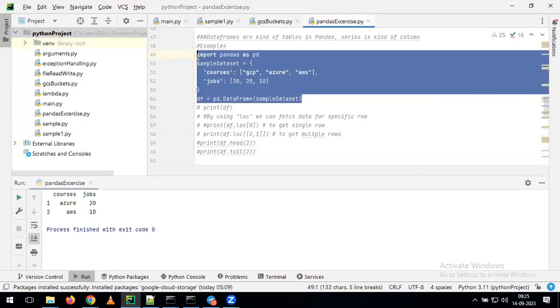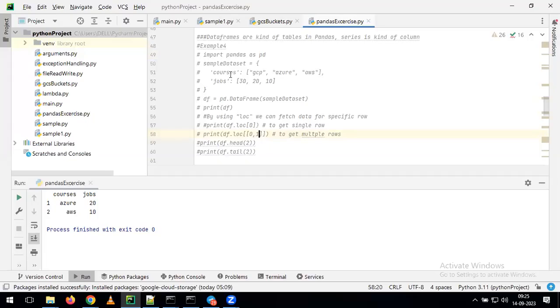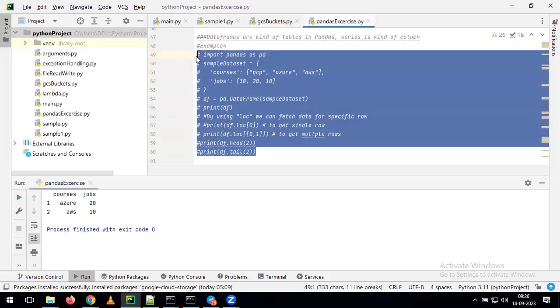Sir, I had a few thoughts. Yeah, please. In the courses and jobs, the courses have values GCP, Azure and AWS, and jobs are 30, 20, 10. Both have 3 values. If you remove one, like when courses has 3 and jobs has 2, in that case it will fail, sir.